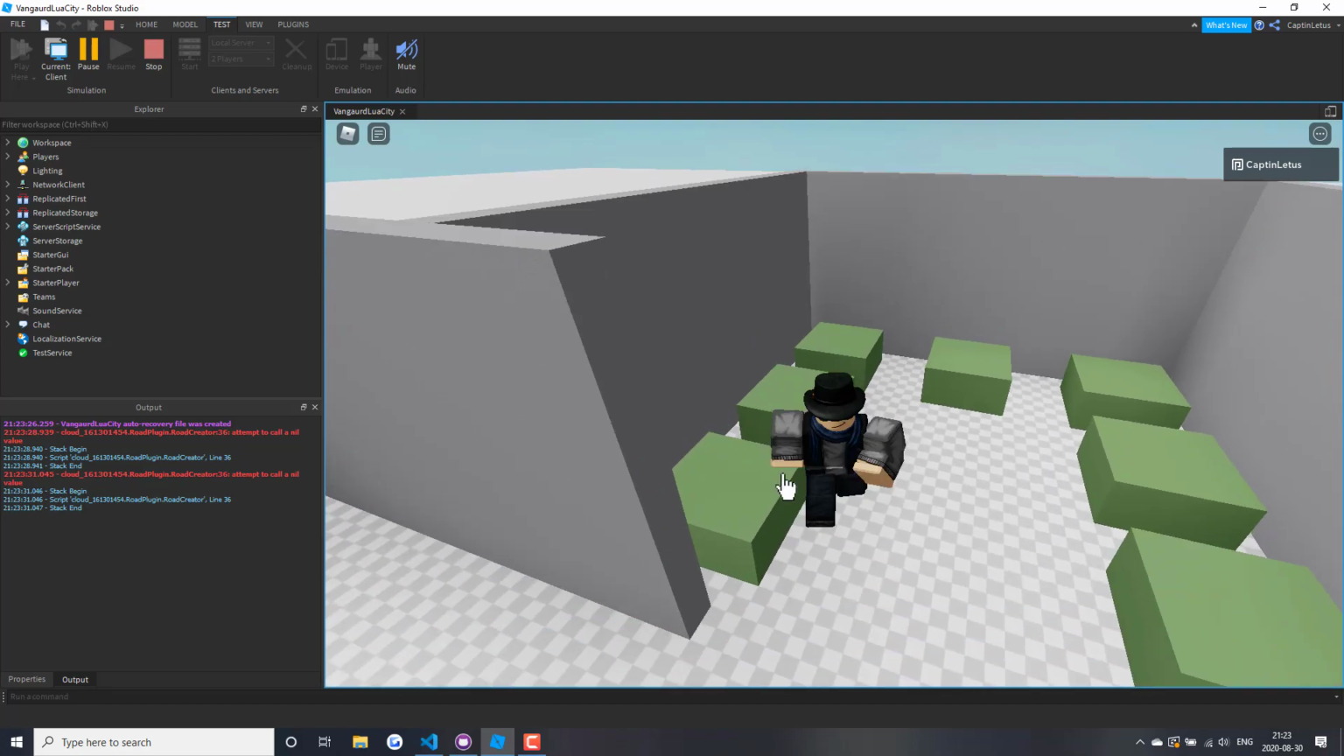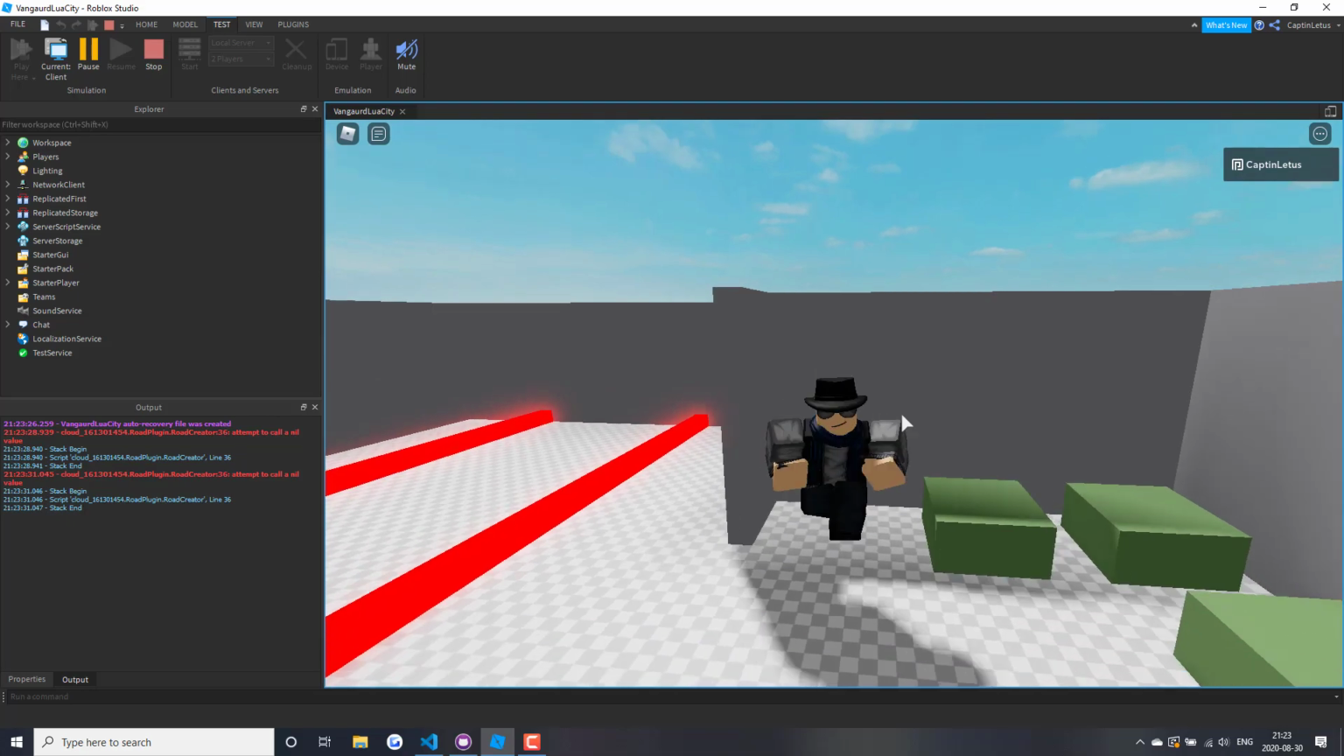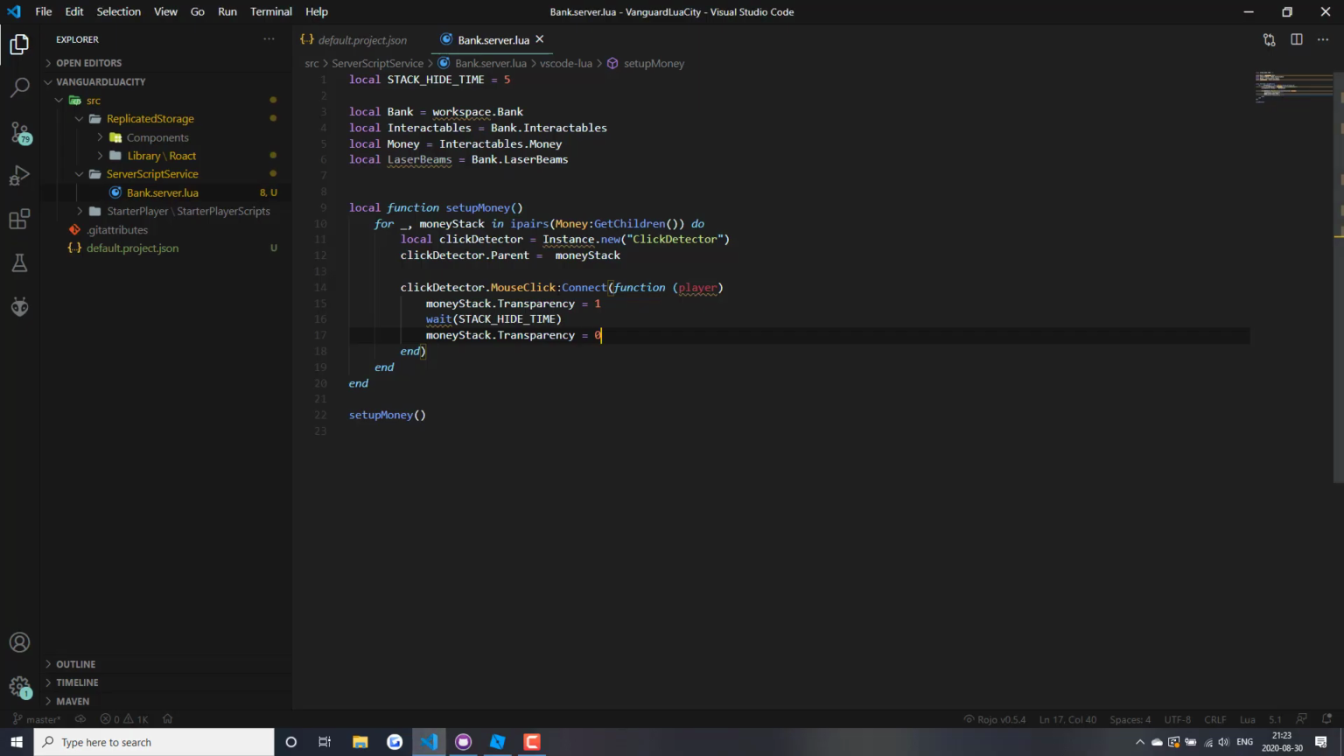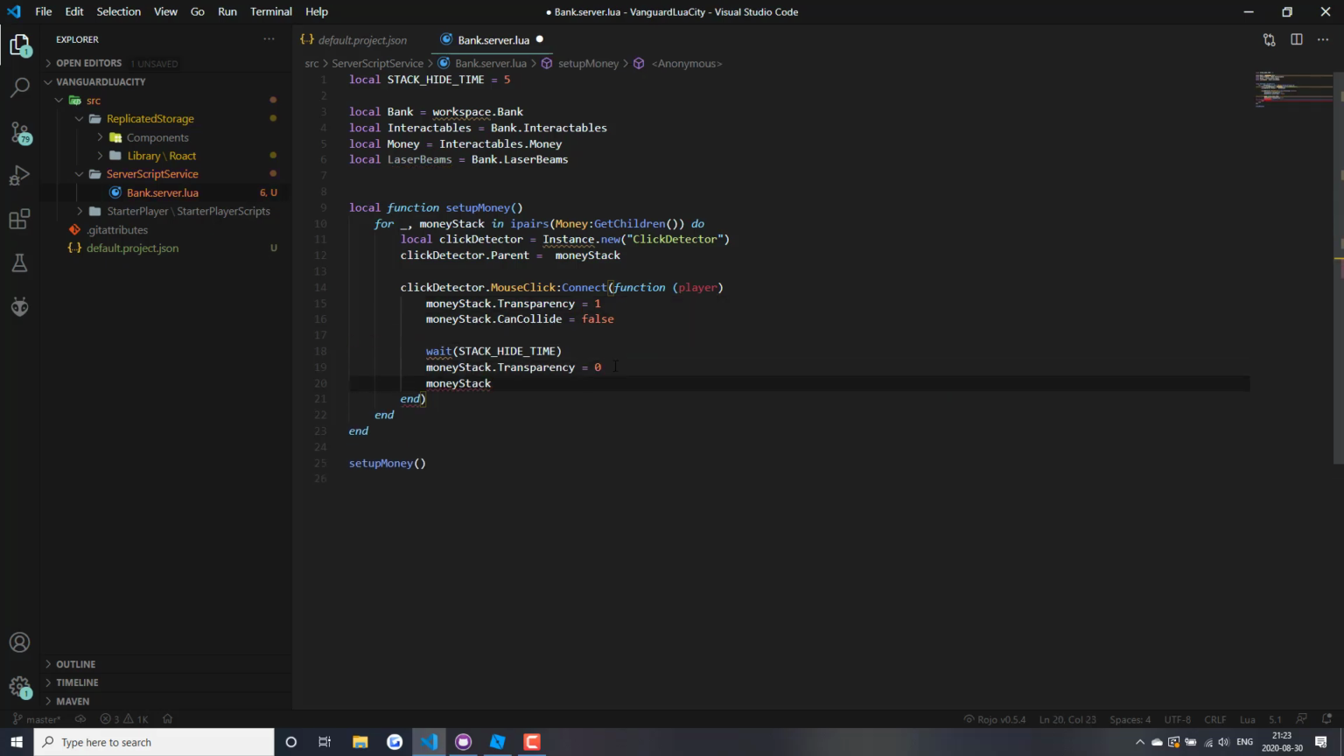Sweet. Now we should also disable collision, so we can't do that. It looks kind of weird. Stack dot can collide equals false. Money stack dot can collide equals true. Excellent.